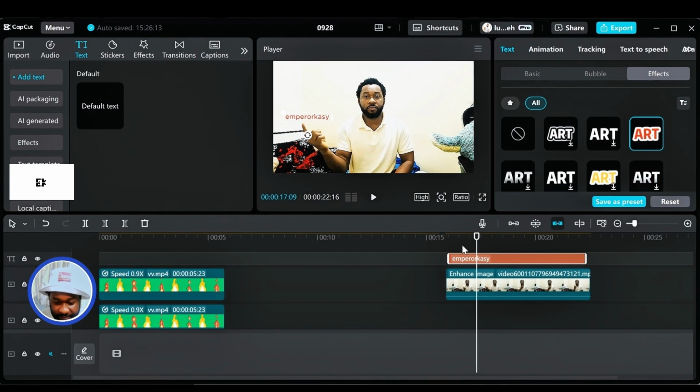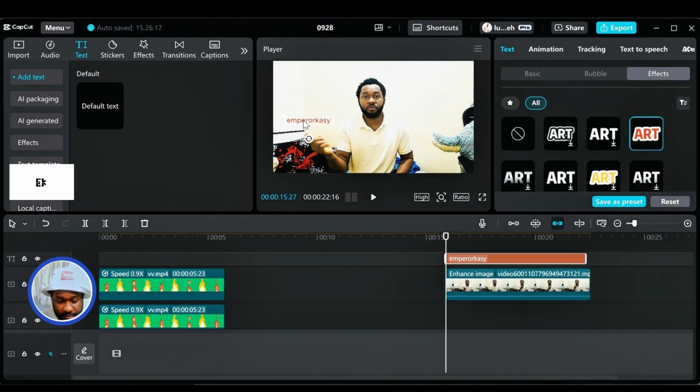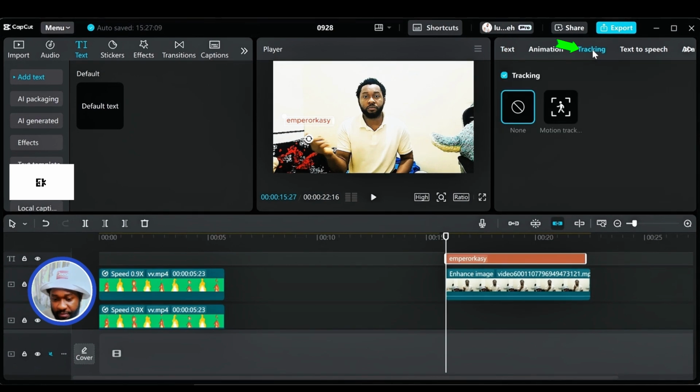Let's see. The tracking tool is very easy to use compared to the keyframe. Alright, place the text on the overlay of the main clip you want to track, like this one here. As you can see, this two, where my arrow is, you go to tracking. This is the tracking. Click on this tracking. Choose motion tracking.